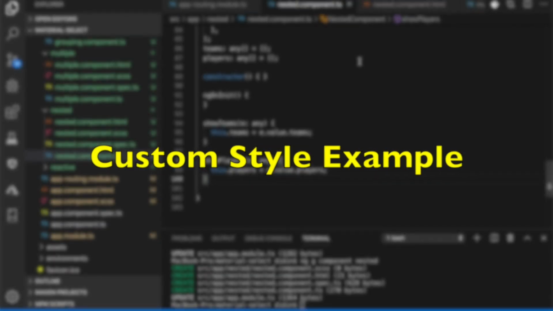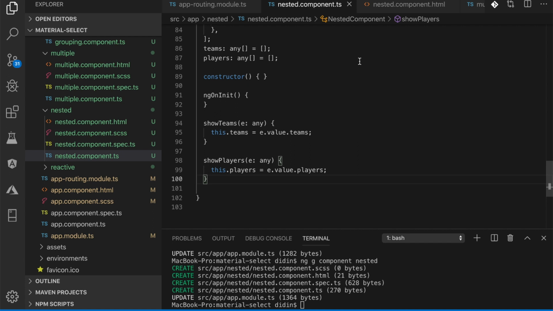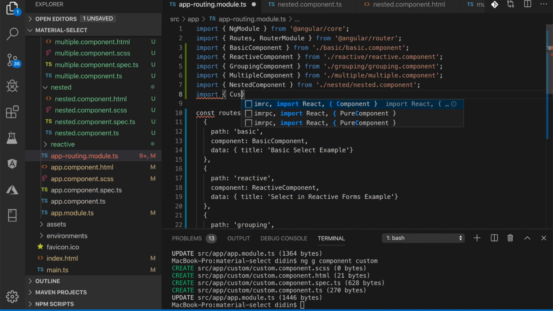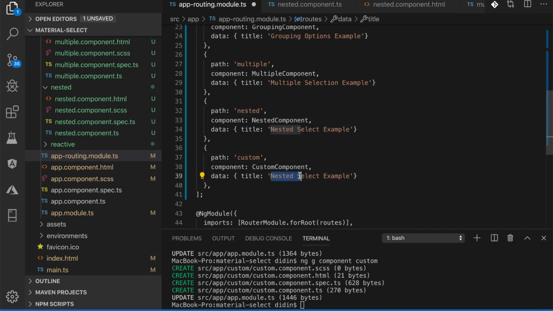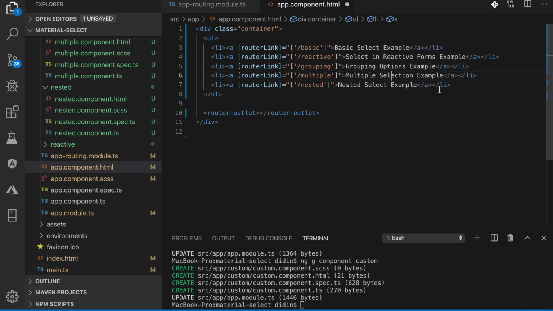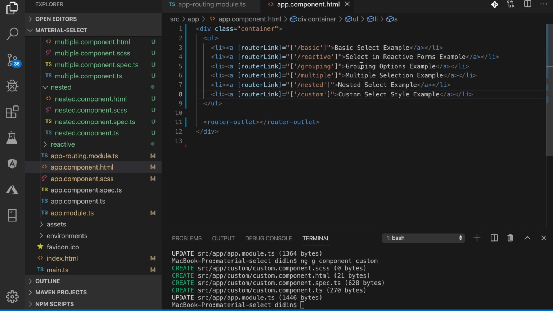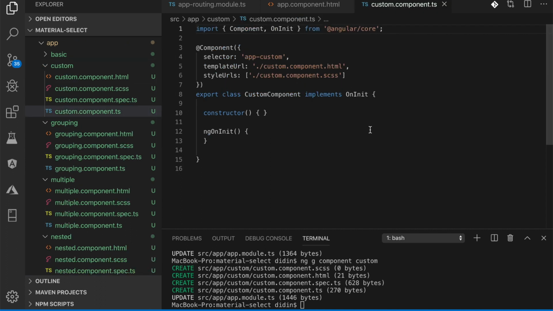Custom style example. As usual, we will put a custom style format select in a new Angular component. For that, do as in the previous example to add and register this component. Name it custom when generating the new component. Next, open and edit src app custom component ts. Then add these imports.